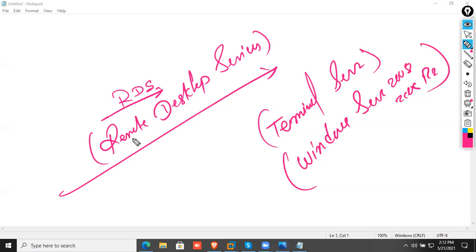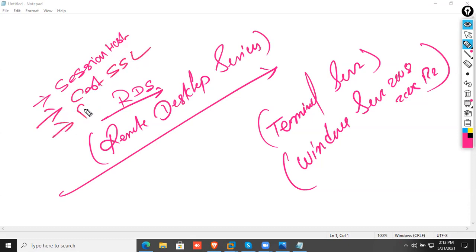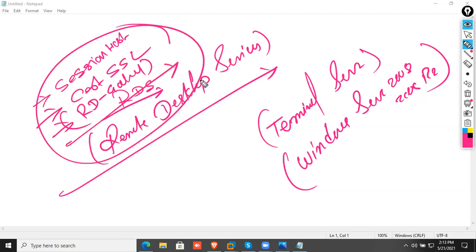Today, I'm going to configure step by step. First, I'm going to configure the session host server, and then I will assign the SSL certificate for the session host, and then finally the RD gateway. My focus today is on configuring the RD gateway successfully in my organization.